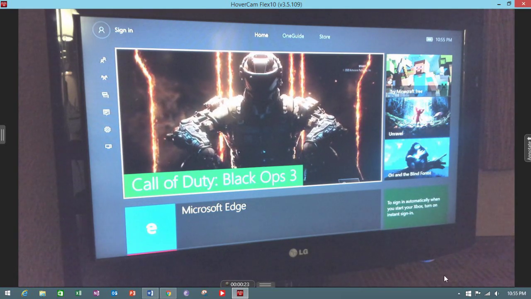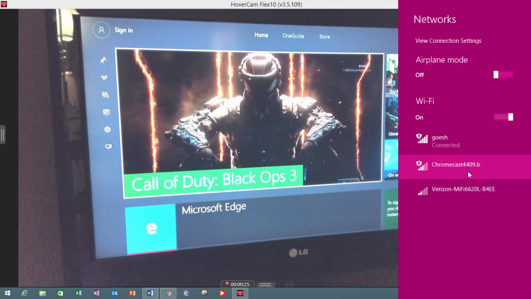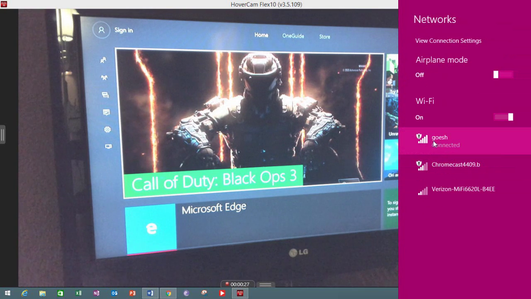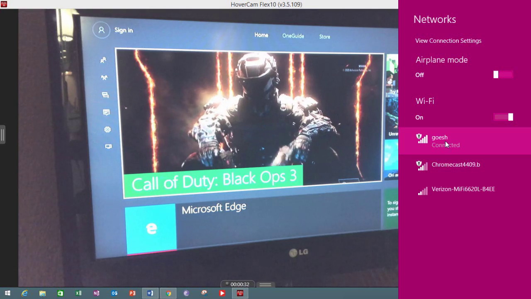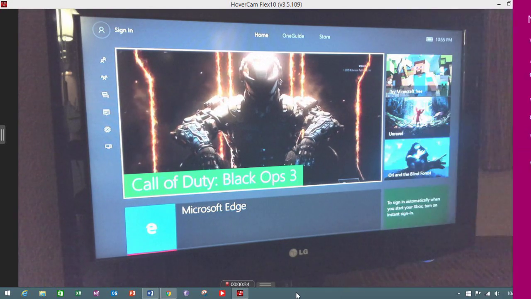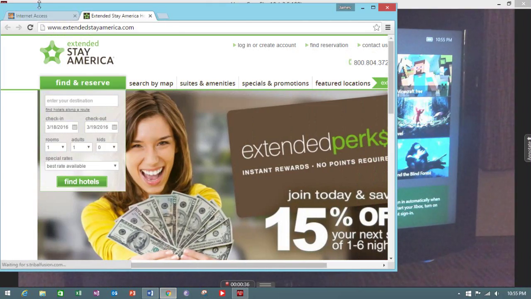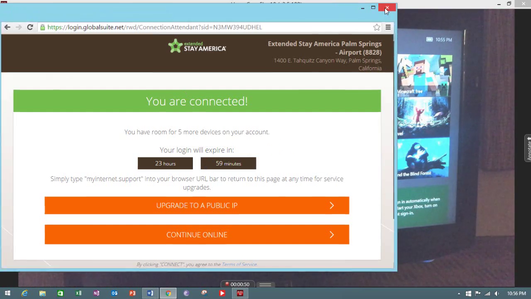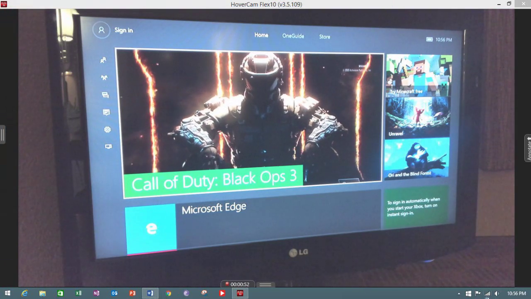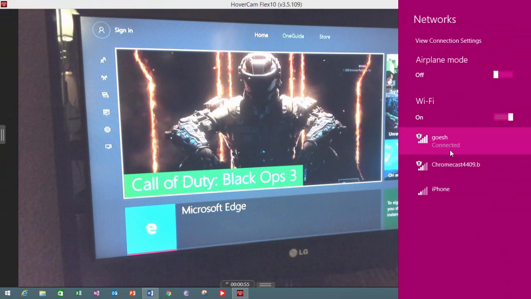So the first thing you're going to do is make sure you connect to your hotel Wi-Fi. Mine is Go at ESH, which is Extended Stay Hotel America. Basically, when you log into these Wi-Fis, it asks you for a name and a room number. I've already logged in, but you can't do that with your Xbox because it's just looking for a Wi-Fi connection. So the first thing is you connect to your Wi-Fi and log in.